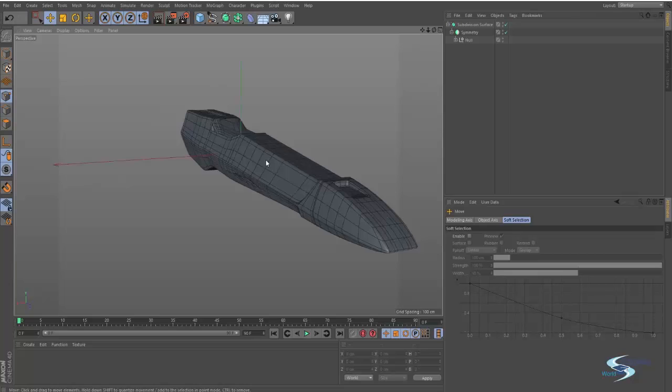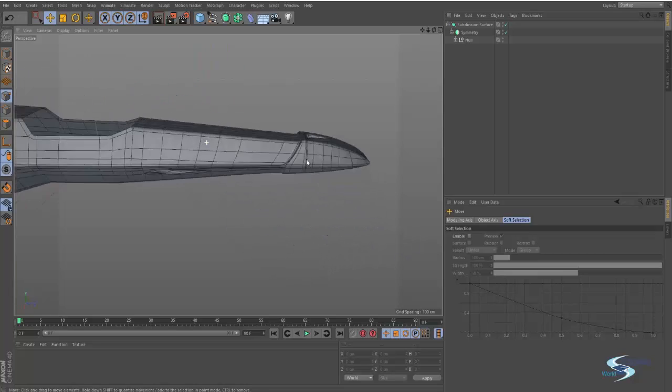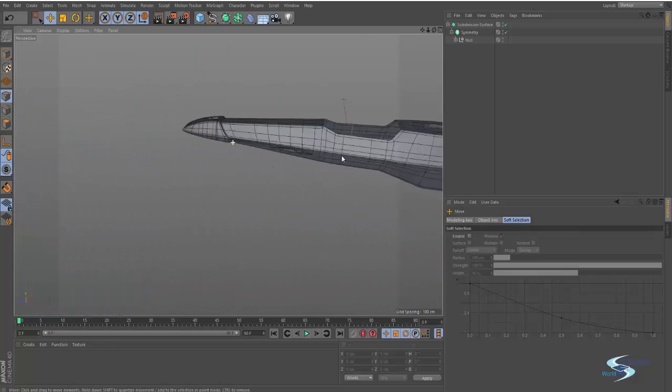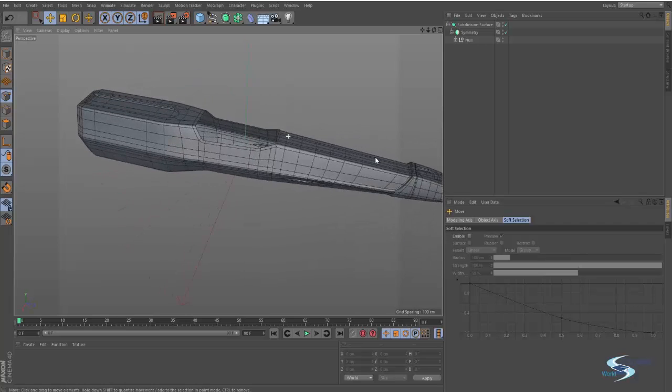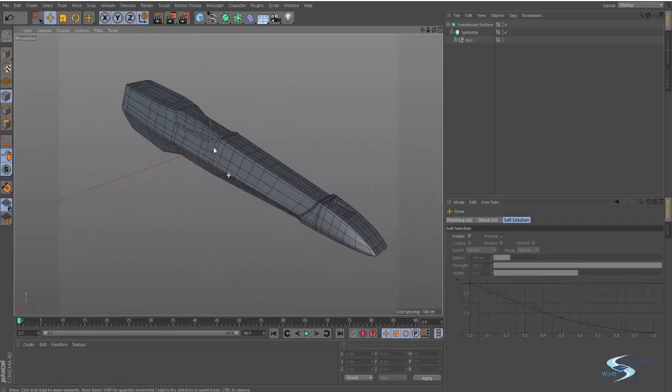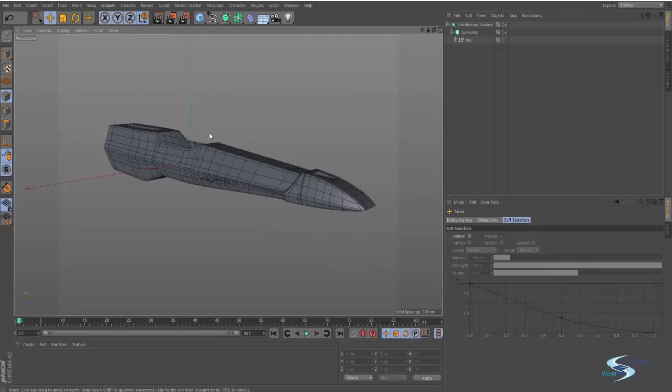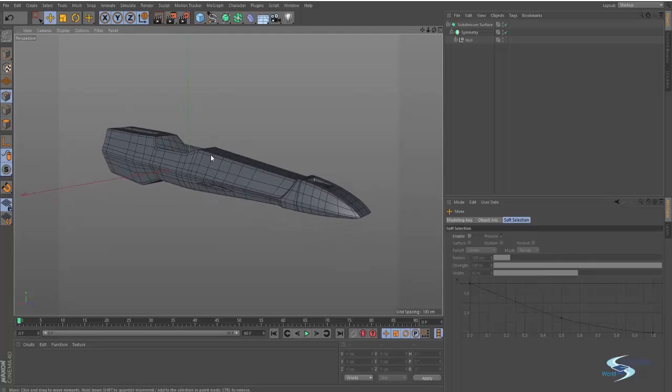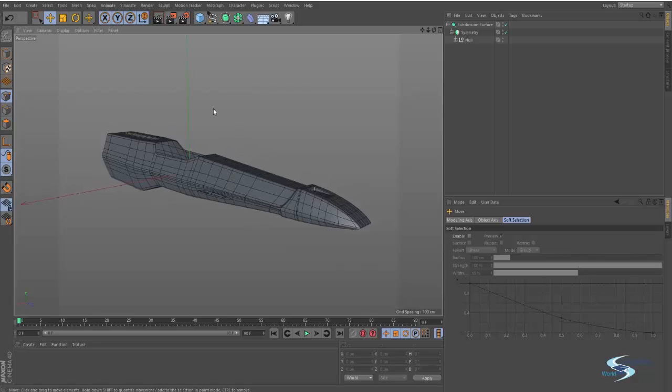So the actual modeling is not the hard part. The hard part is figuring out what the smartest way of doing things is. So in the next clip, we'll be starting to create the wings and a bit of all the details. So yeah, hang on.